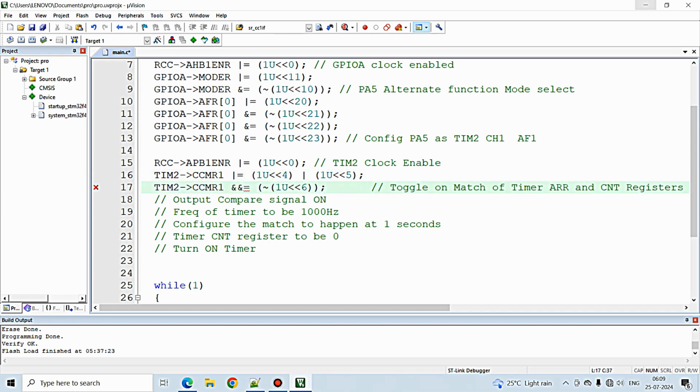So finally we have set the bit number 4 and 5 and we have successfully cleared the bit number 6 for selecting the output compare mode to be toggle on match when the preloaded auto reload register value and timer count value matches. And we have finally set the configuration of output compare to be toggle on match of timer auto reload register and timer count value.